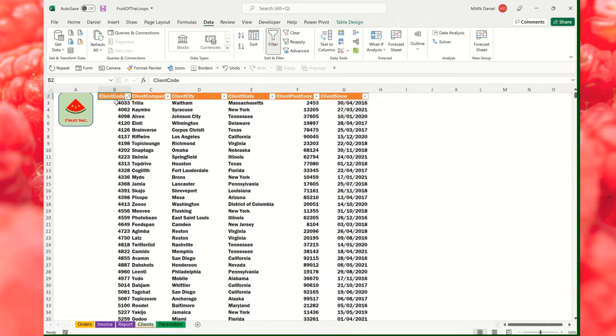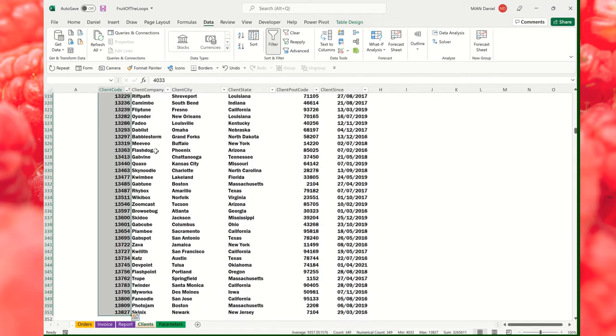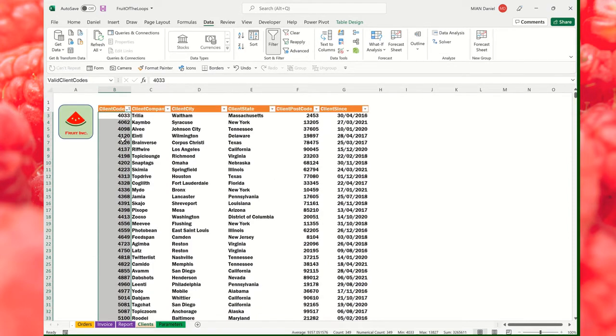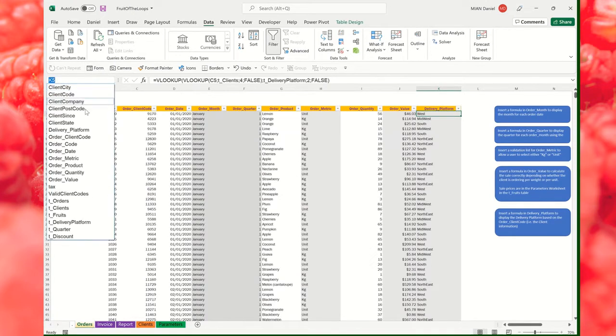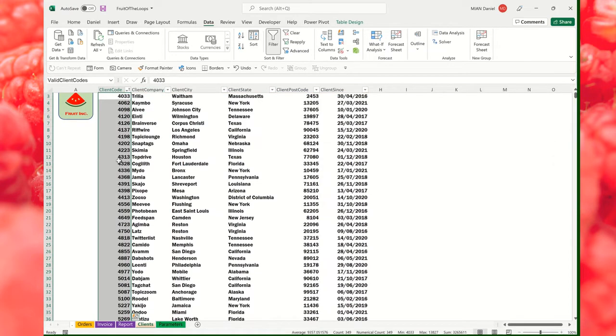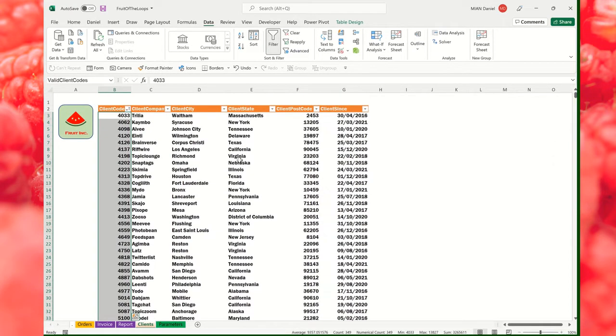Another thing we can do is name this entire range. We could name all of them, there's no real need, we just really need to name this one. So I'm going to select this entire range of client codes and call it valid client codes and press enter. So now this entire range is valid client codes. Just to show you, I'm just going to click away. In fact, I'm going to click in another worksheet. If I click in here and go look for valid client codes and click it, Excel is going to take us here and show us this entire list.